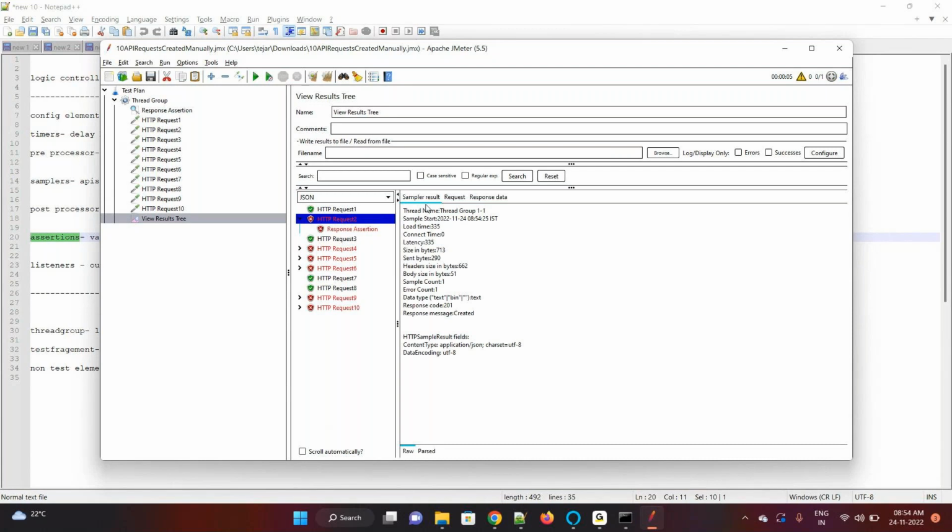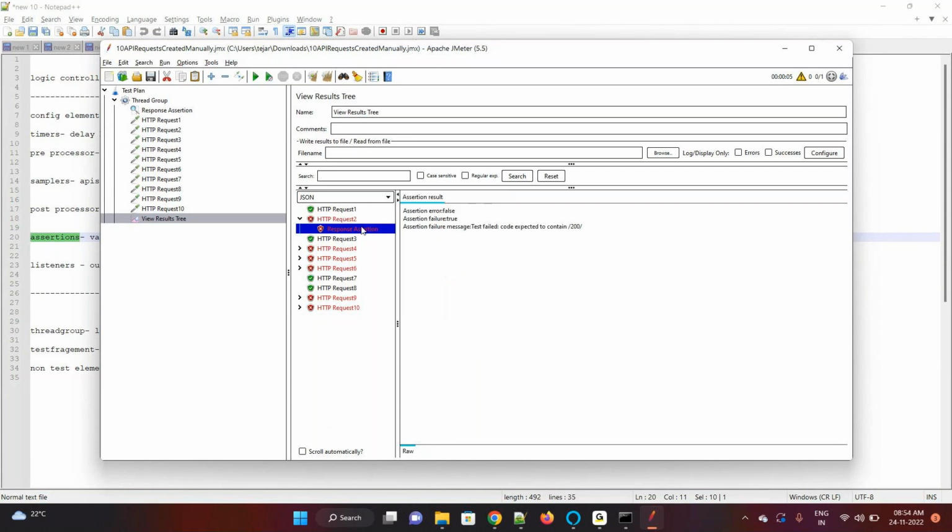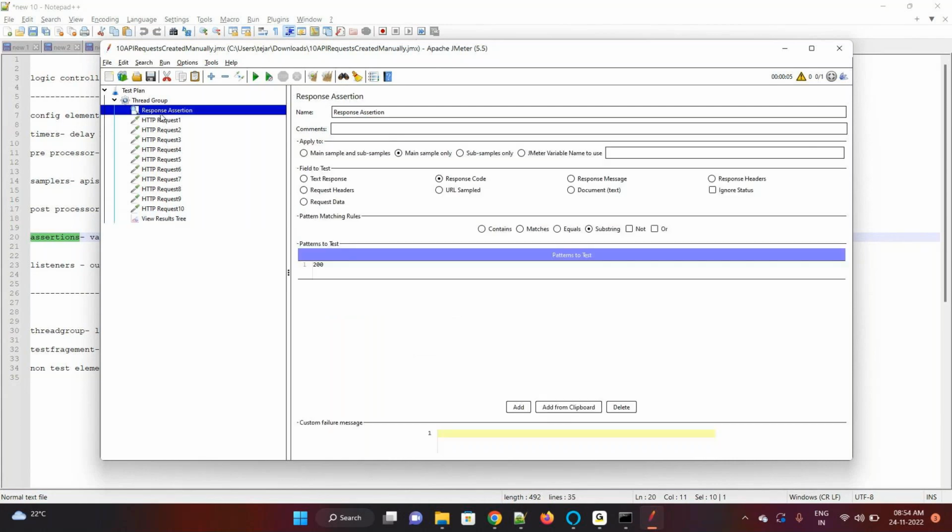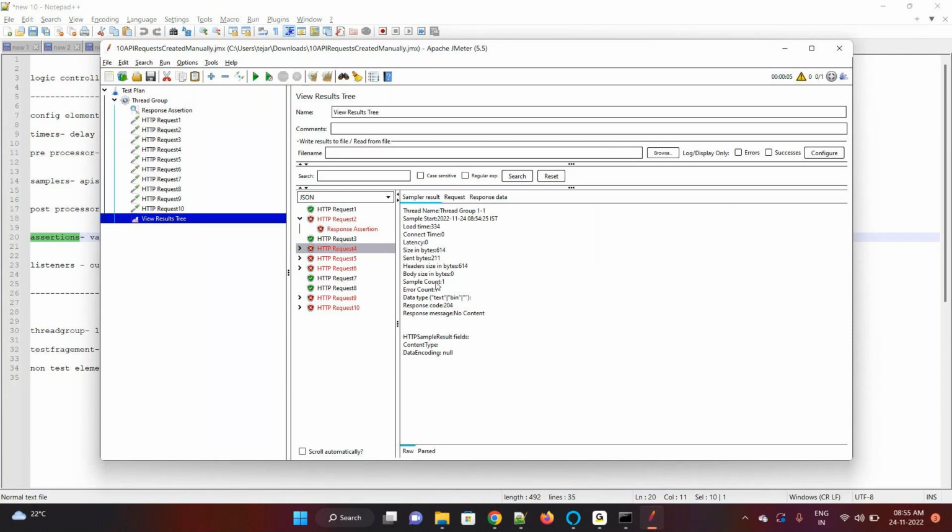Okay, see, it got 201 but was expecting 200, so it failed. It got 204 but you're expecting 200, so it failed. Assume that your script is completely giving 200 in all success cases, then we'll put it at a global level so that you don't have to add it to each and every request. Like suppose in our APIs we are getting different ones: 204, 201, 400, 404, 201.